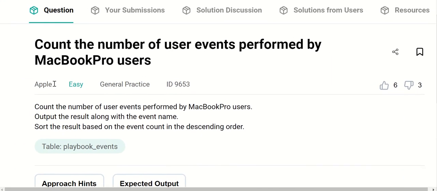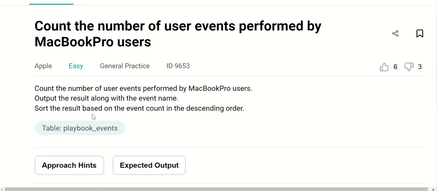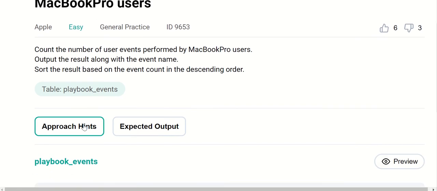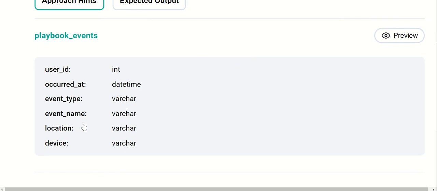Count the number of user events performed by MacBook Pro users. Output the results along with the event name. Sort the result based on the event count in descending order, so most to least.